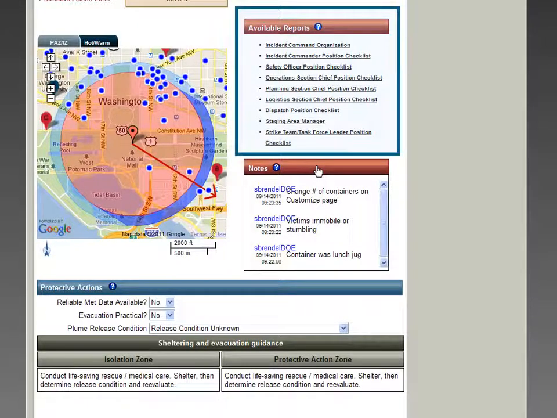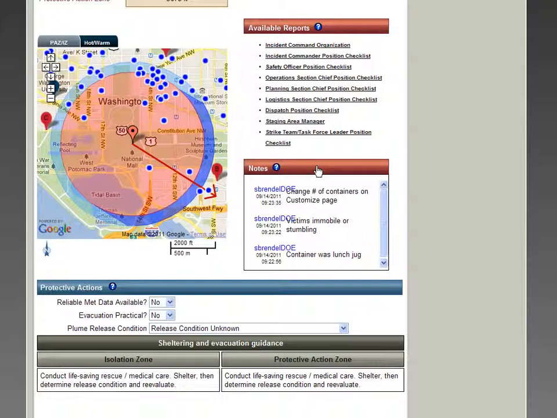To the right of the map is a set of links to position checklists that describe additional measures to be taken by some of the key people on the incident command team. The position checklists are based on National Incident Management System checklists and are geared for the incident command team structure recommended by NIMS. Here's the incident commander checklist.